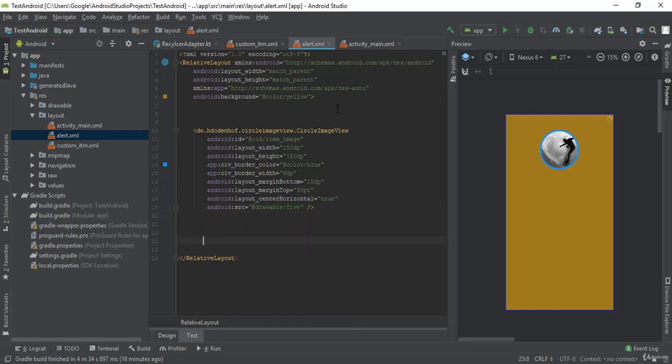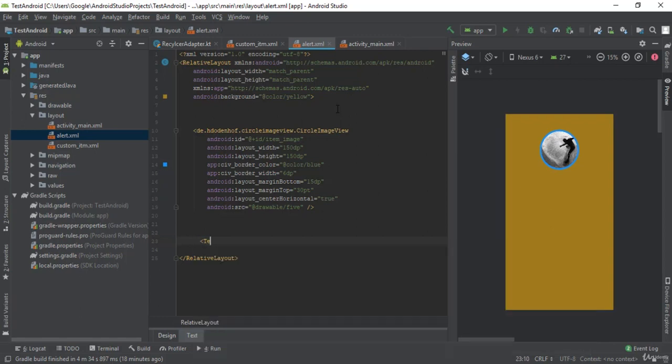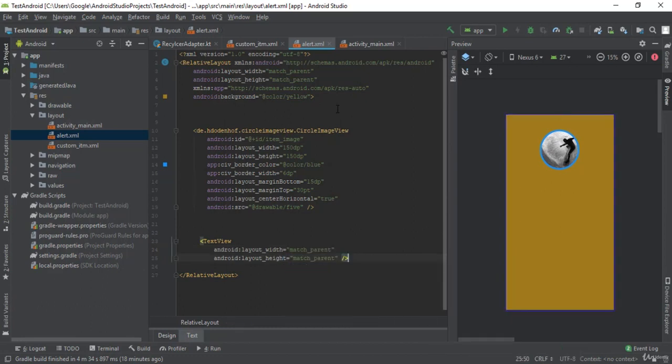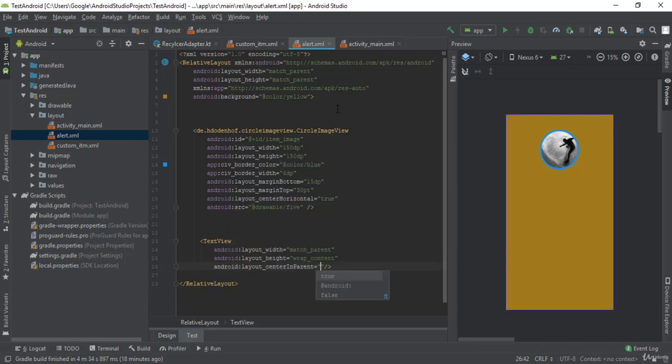So I'm just gonna open a text view tag. Okay, we should see the text view, we have it right here. And for the width, I'm gonna maybe make it match parent also. And I'm gonna note the height should be wrap content. Okay, I'm gonna make it wrap content. And what we can do, we can set it to be center horizontally or center in parent to be true. I'm gonna add the text property to be, let's say, Android development.